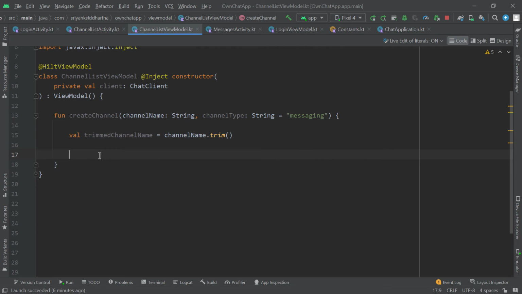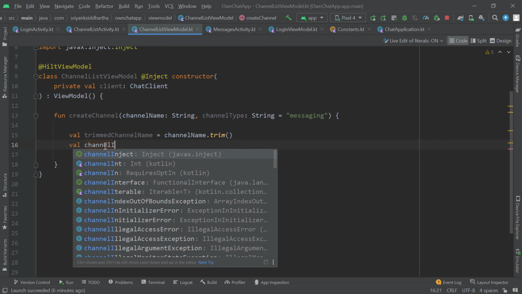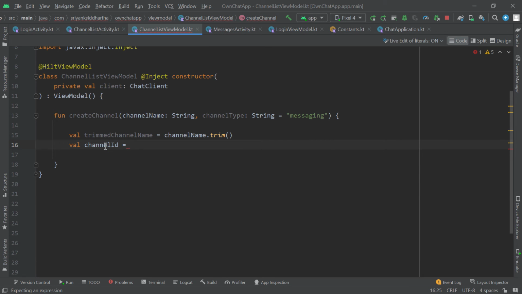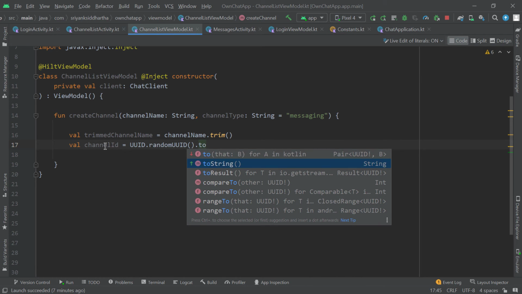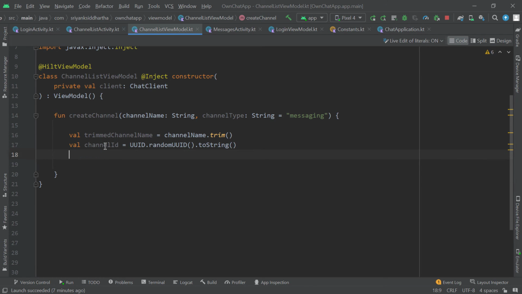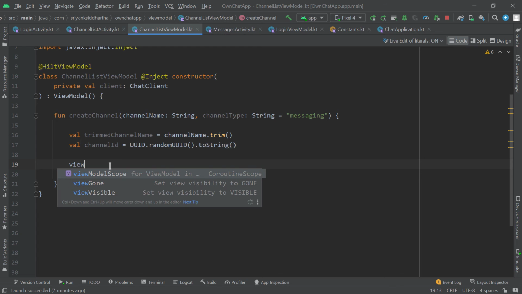Great. And also create a channel ID, which should be unique. If you don't pass the channel ID, then also the Stream dashboard is going to create a unique channel ID for you. But I think I should create it. Use randomUUID().toString(). Perfect.